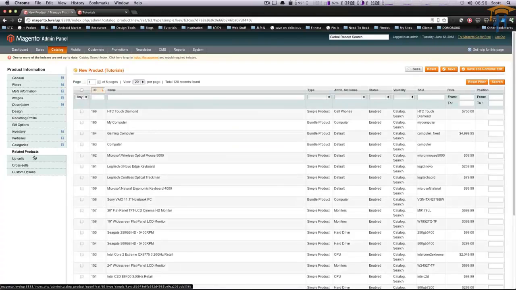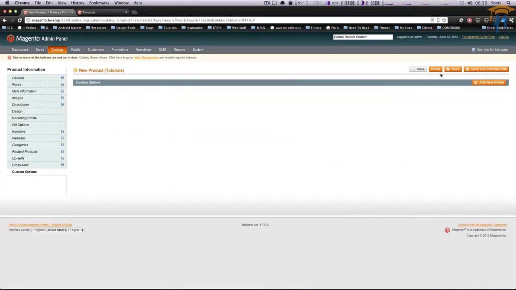Related products. We don't have any related products right now, so in the future when we do, we can just give a check here and it will add those as related products. Actually, let's select a couple of them just so you can see how that works. Same with upsells and cross sells. We'll just select a bunch here. Okay, and custom options. We don't have anything, so we don't need to add anything. Like I said, this is really just a bare bones product to get us up and running. So let's click save.